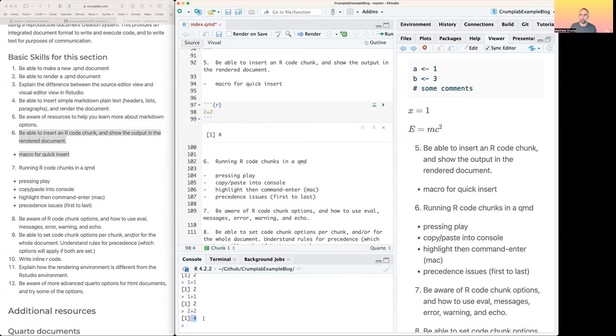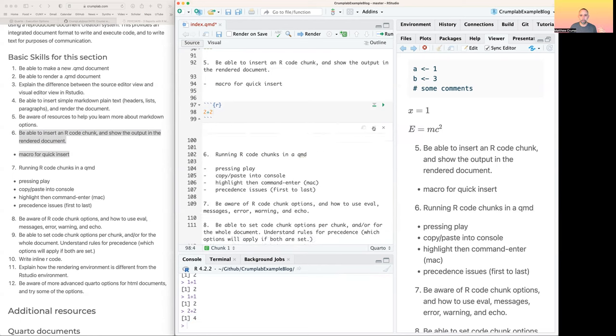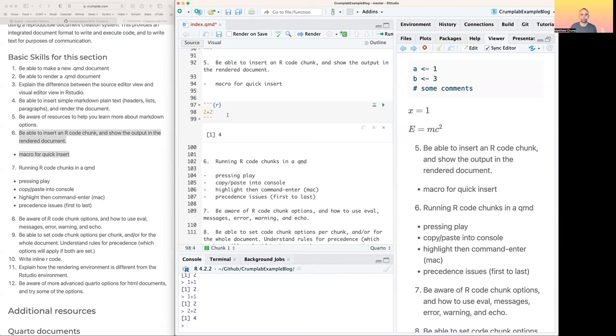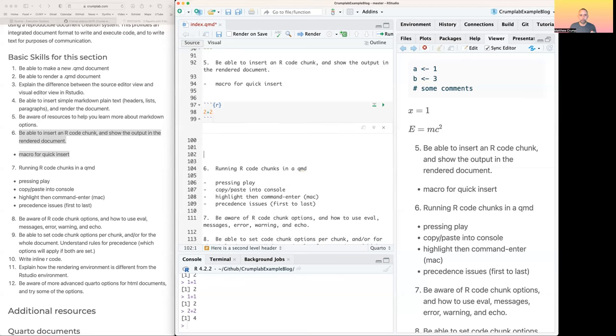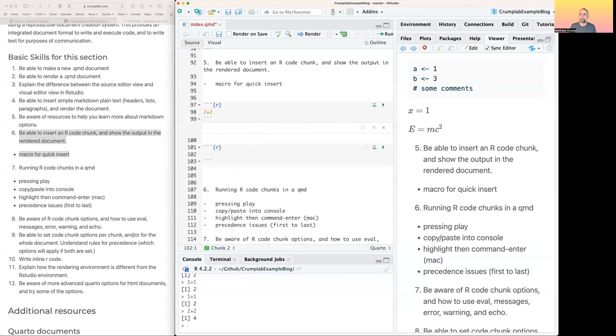You see the output in the console, and I've got it set so that it will also show the output right here, so you can quickly see it right underneath the code chunk. You're going to be making a lot of these in this class. A lot of times you'll just be inside a QMD document and you'll want to spin up an R code chunk just like this. So that's a super fast way to do it.